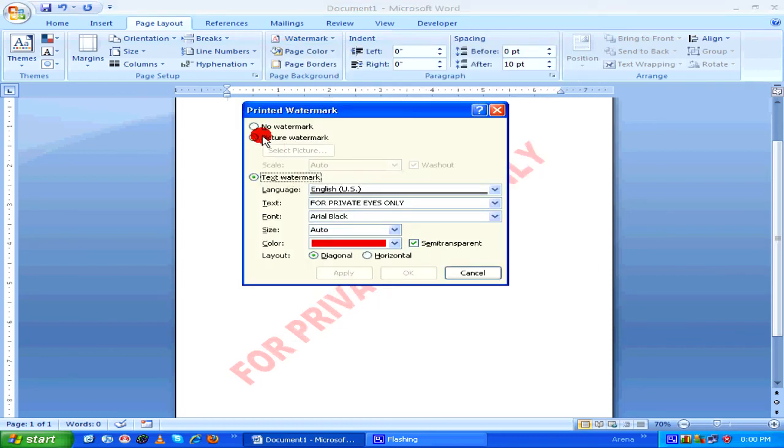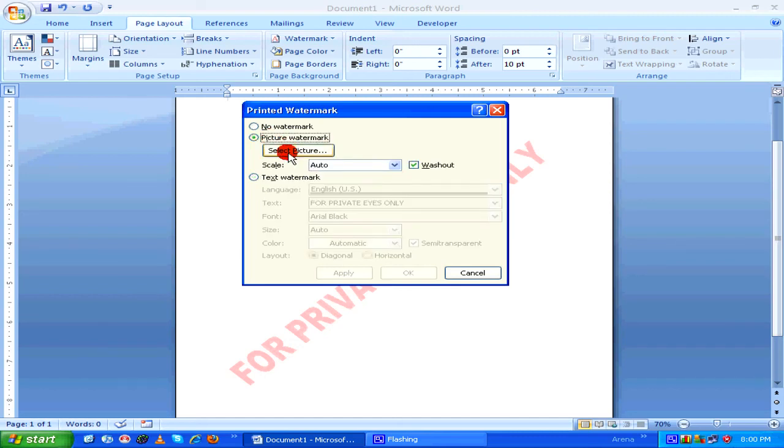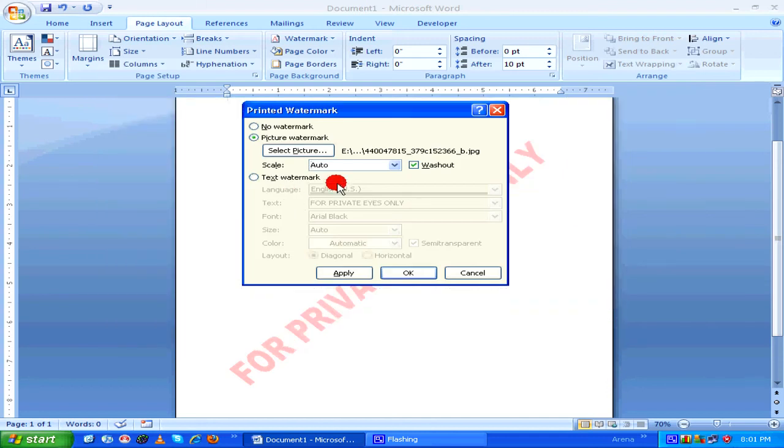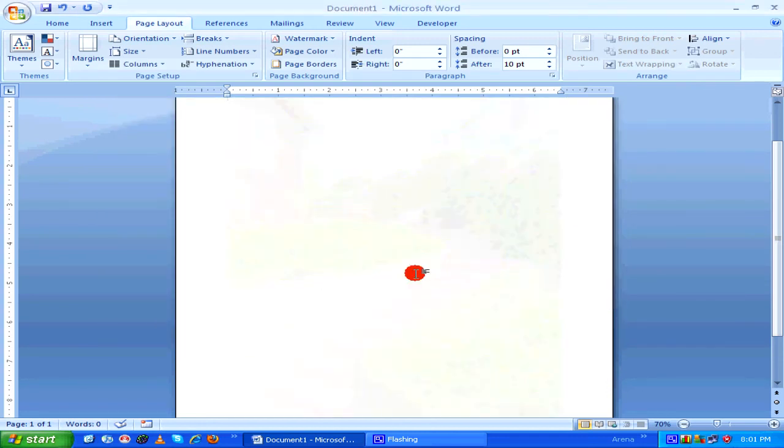At the top you have an option called Picture Watermark. You select that and select a picture. I'm going to select this one. Insert, and after that I'm going to say okay. So by doing that, you can include an image as a background in your Word document.